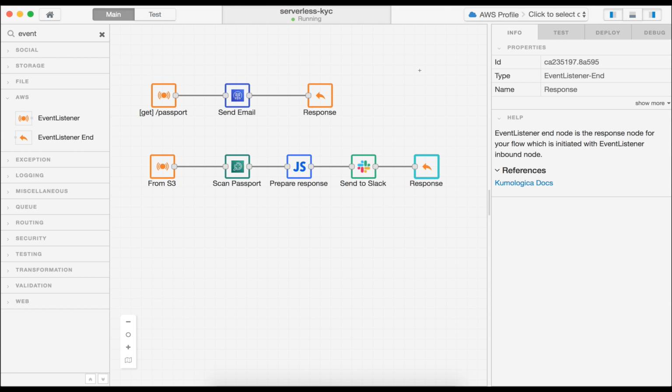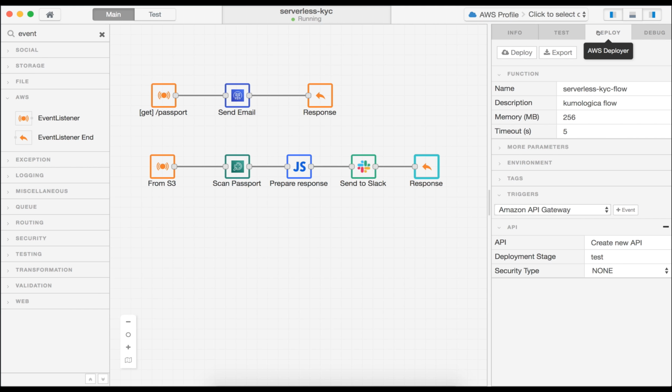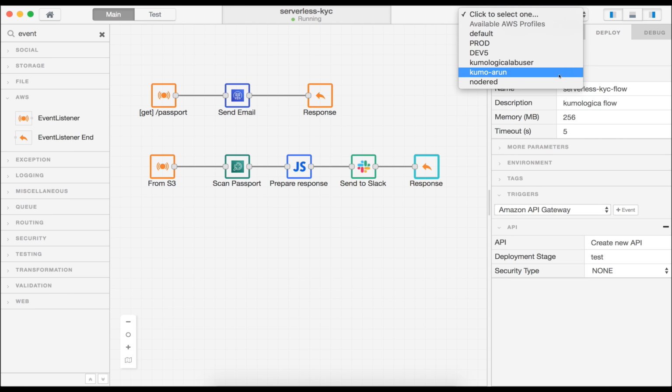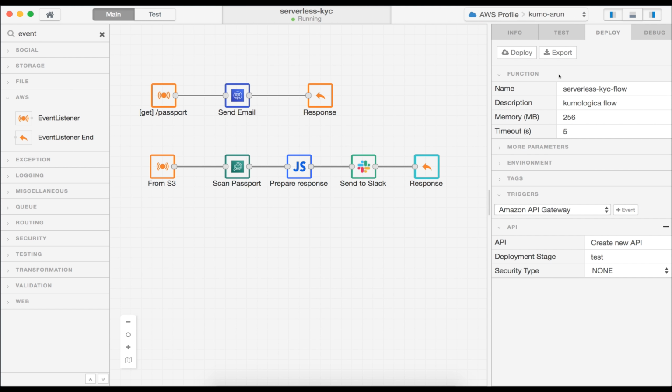Now let's start the deployment. To do the deployment, we need to select the profile. I'm setting the memory as 512 and timeout as 30 seconds. As you can see here, the API gateway trigger is already configured over here, which is to create a new API with a deployment stage as test. But we need to have one more trigger, which is the S3 trigger.